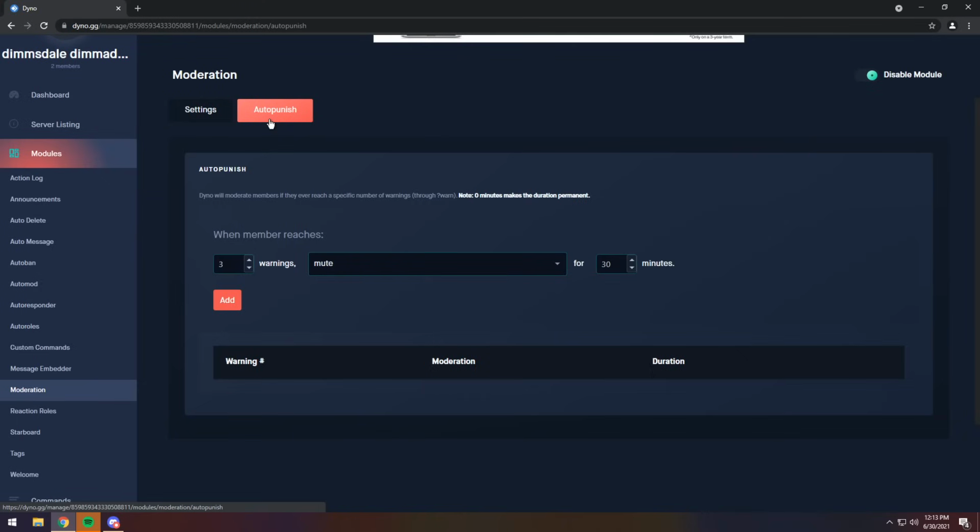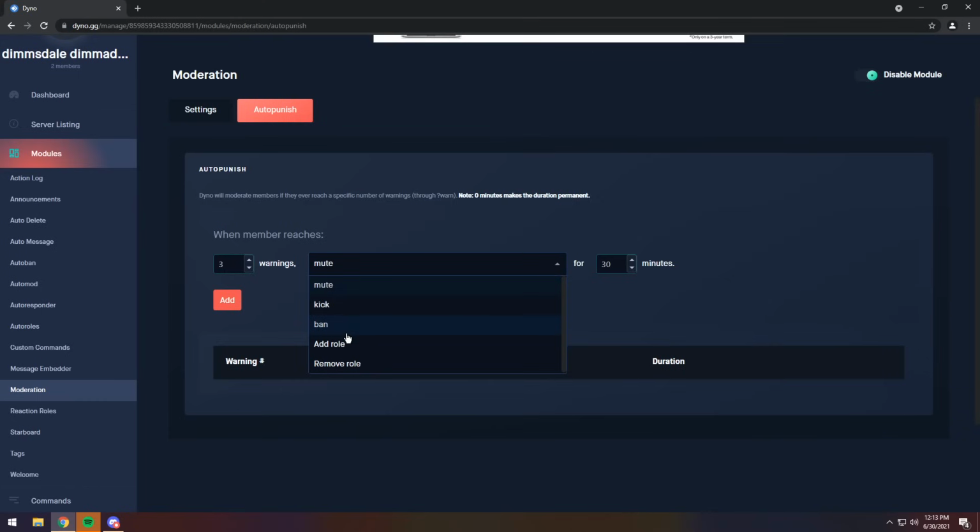Now you have this next tab called Auto Punish, and basically if someone gets a certain amount of warnings, you can mute them, you could kick them, ban them, or you could add or remove a role, which I think is pretty cool. I personally don't use this.